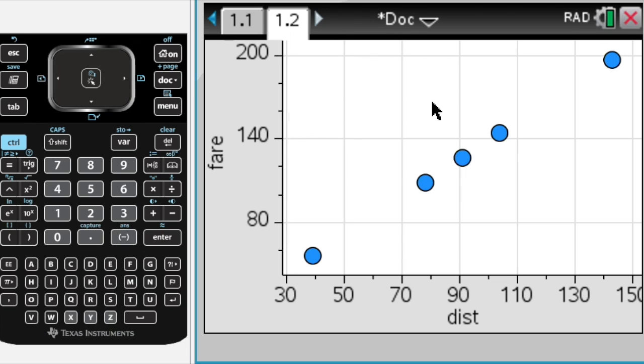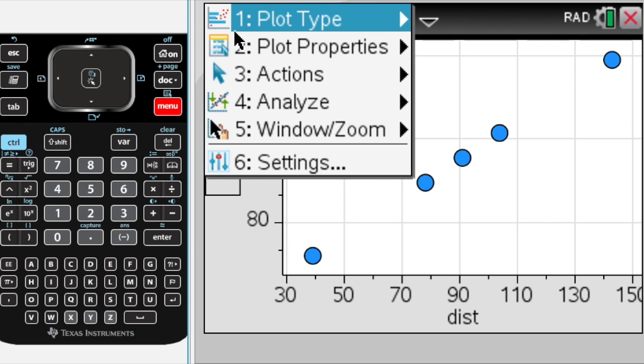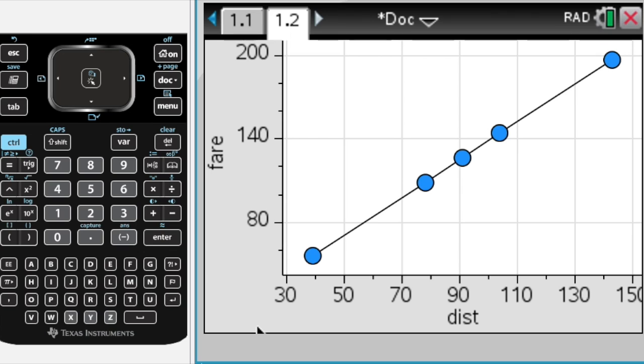If you want to join the points up with a straight line, there is a menu option that will enable you to alter plot type. If I call this a line plot as opposed to a scatter plot, we will have a line added.